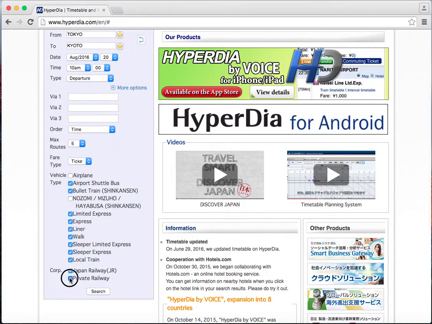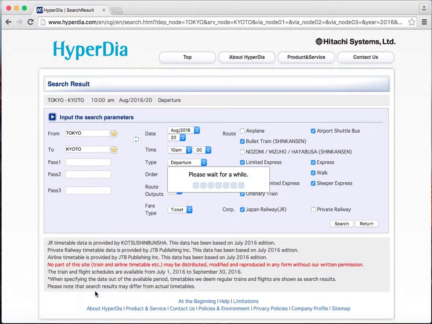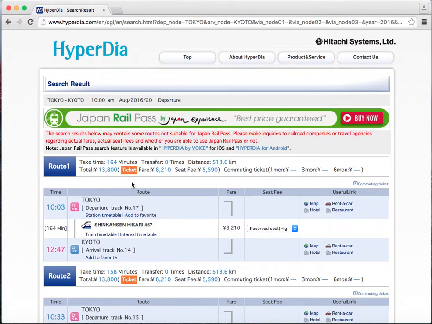We also need to untick private railway. There's several local railway companies in Japan that maybe run just a short route between two towns, but the Japan Rail Pass is only valid on railways that are run by the Japan Railway Group. So we've got our city of departure, where we want to go to, the time, the rough date we want to leave, and then we've also unticked the aeroplane and the Super Express trains, and we've kept ticked Japan Railway. So you just press search. It should find us all the trains that fulfill that criteria.